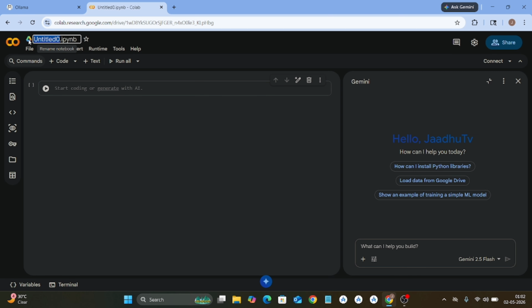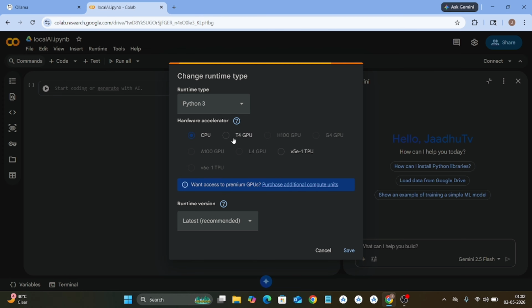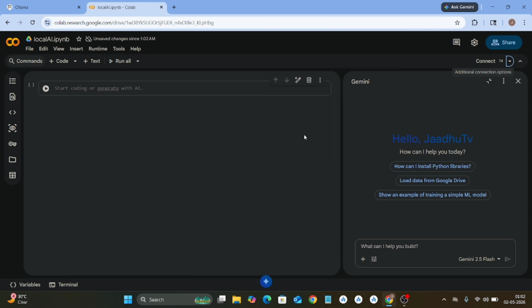So we are going to change this name locally. Then on the right side we can see connect and one small arrow, where we can see the runtime. We can change this runtime. By default it's selected to CPU, but we are going to change it to GPU. Once we change it to the T4 GPU, we select the latest recommended and click on save. It's a hardware accelerator that we actually require.